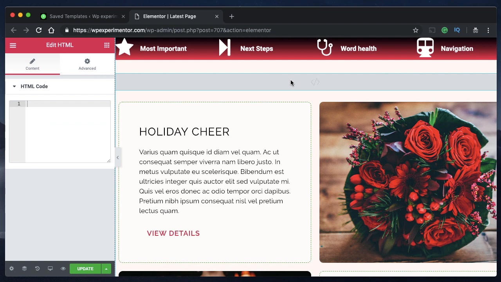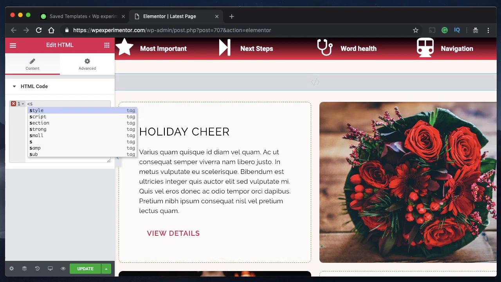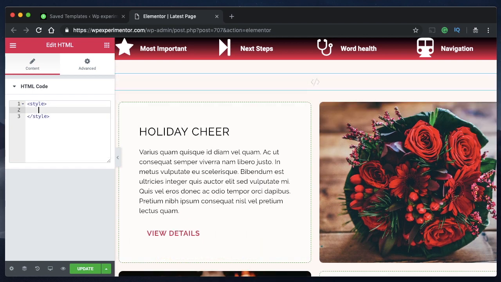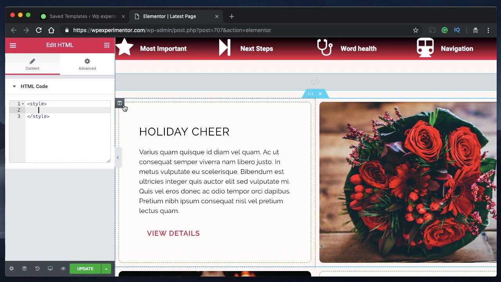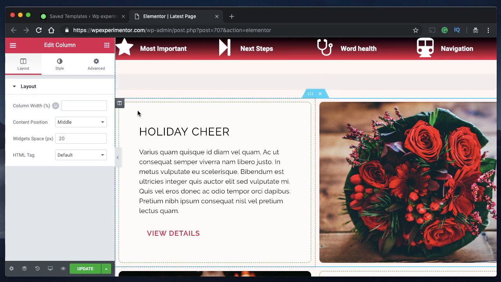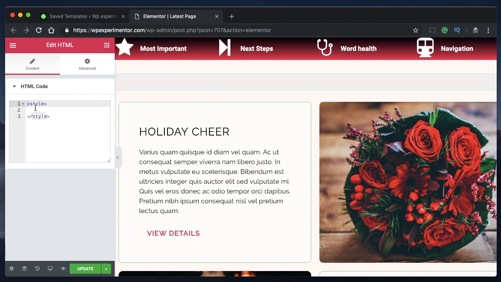Click on the HTML widget that you dragged. But before pasting the code, you need to type style. What exactly is style? Well, style is nothing but telling the website that this particular thing is CSS. So whatever code is in here, please take this code and apply it to the respective element. In this case, we are giving this class a name and trying to apply some animation to it. So let's paste the code.